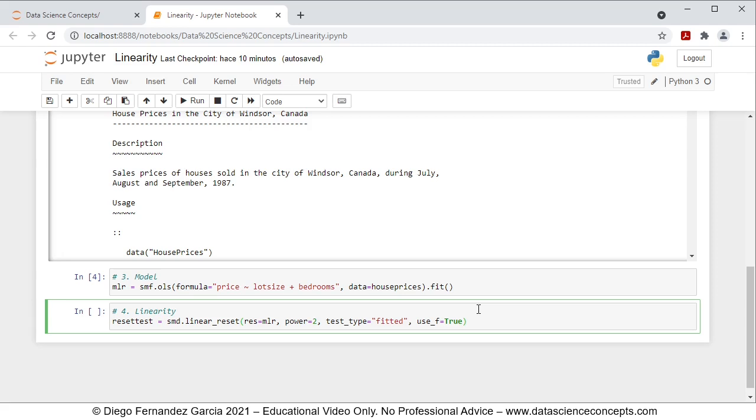Notice that all of these parameters, specifically power 2, test type equals to fitted for fitted values, and use F for F test equals to True, were only included as educational examples, therefore they are not fixed and they can be modified according to your needs. So this Ramsey RESET test, as mentioned previously, is going to perform an F test. This F test is a joint null hypothesis that the fitted values powers coefficients are equal to 0. In this specific case, we're only including squared fitted values, therefore the power 2 and the test type fitted. Therefore, it's a hypothesis of one coefficient.